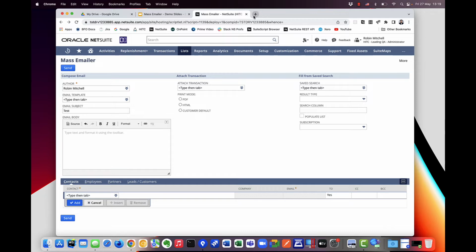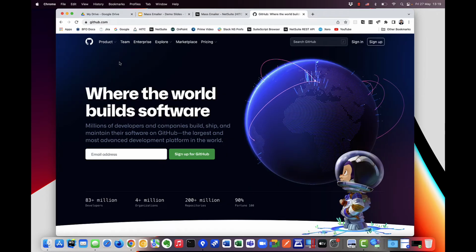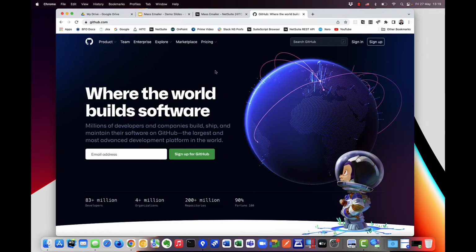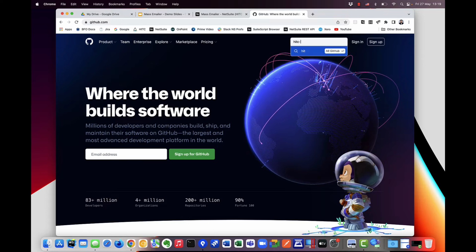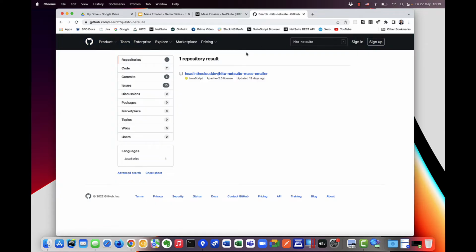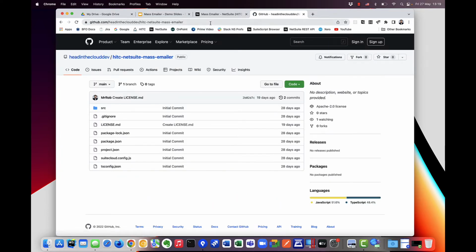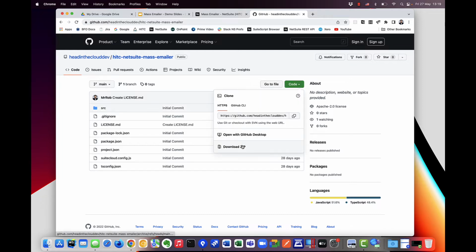Okay, so now what you've been waiting for. This is GitHub, where the world builds software. Here, if you just search for HITC NetSuite, you'll find our mass emailer. And from here, if you just want to get the code and try it out, then under this code button, you can click Download Zip.